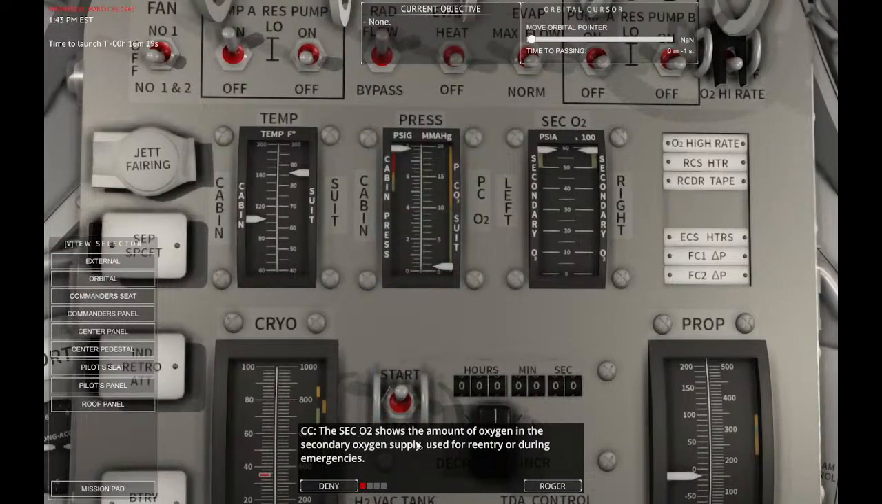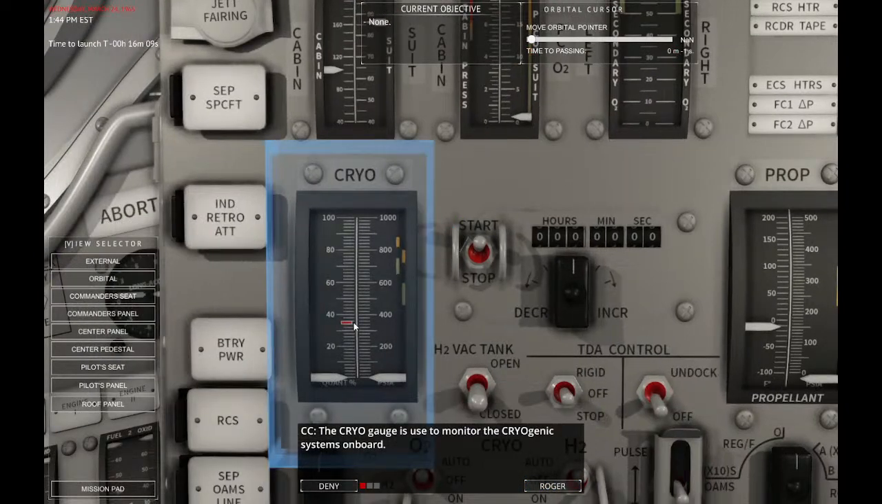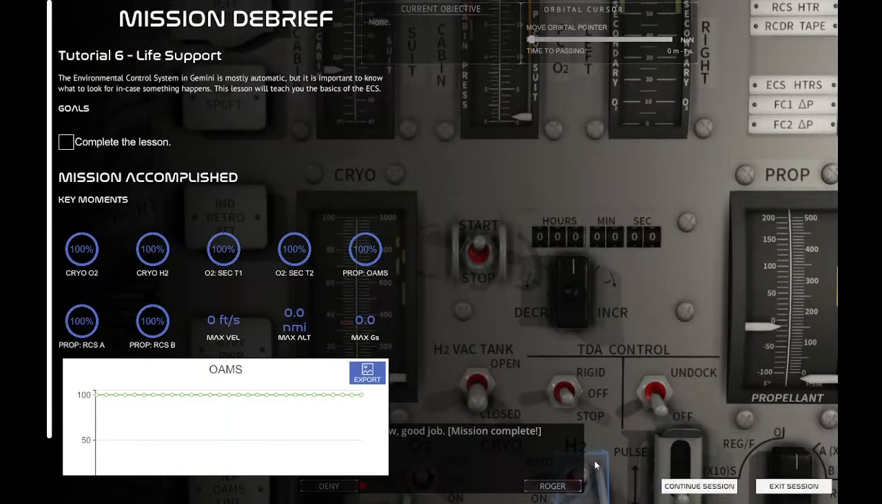The SecO2 shows the amount of oxygen in the secondary oxygen supply used for reentry or during emergencies. So we're at about 60 psi. The cryo gauge is used to monitor cryogenic oxygen systems on board. It is important to frequently monitor the ECS systems, make it part of your routine. Good lesson.